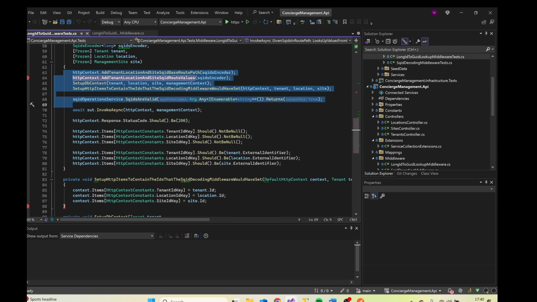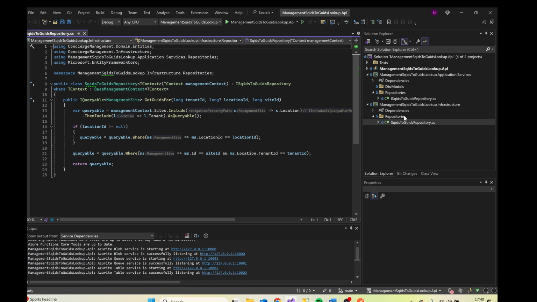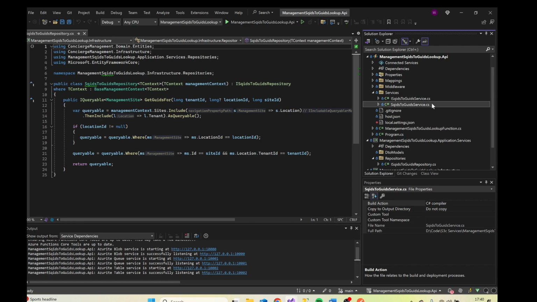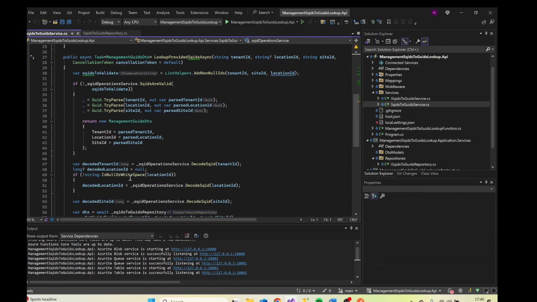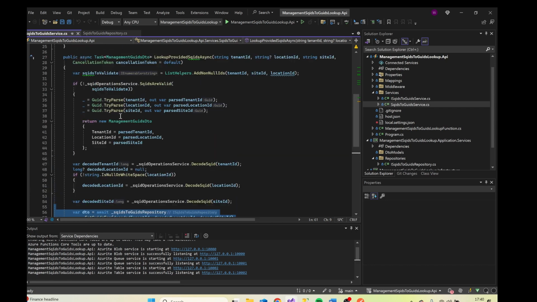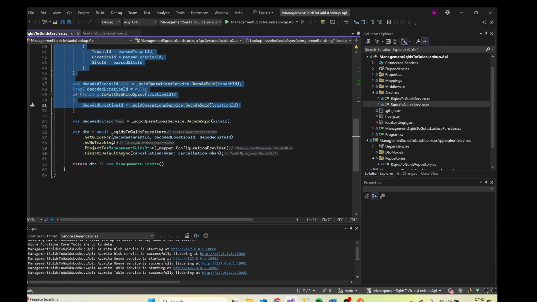So looking at the service and the function, we just care about this latter half. The decoding of the squids is handled by the middleware in our API, and we are focused on the database querying and making that efficient.